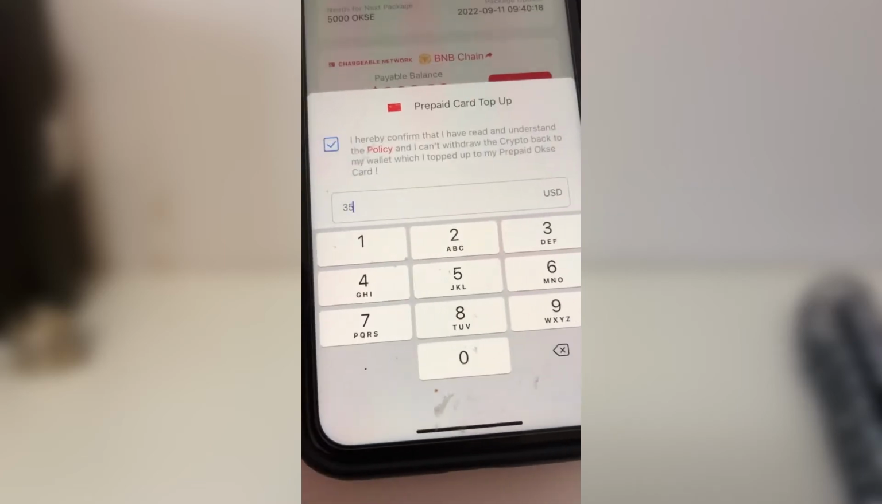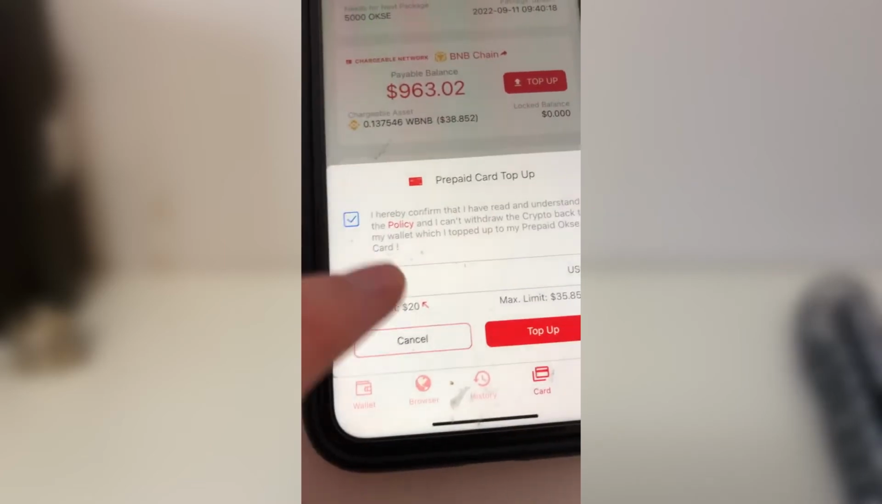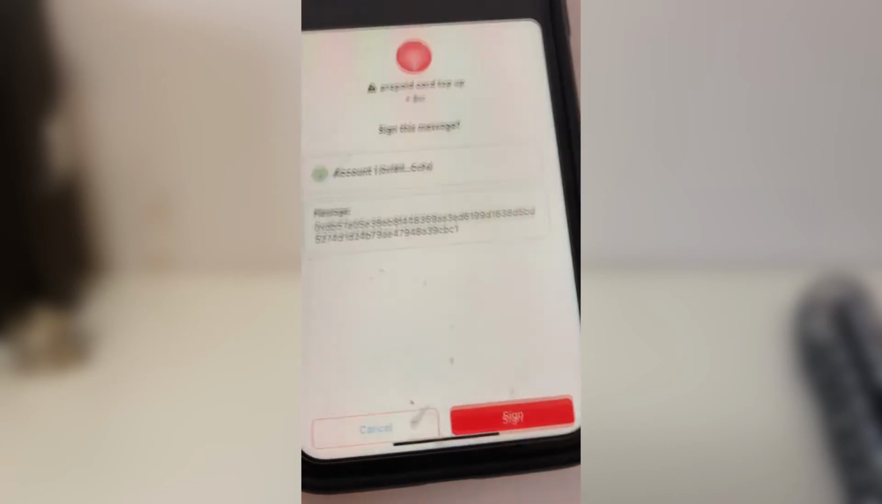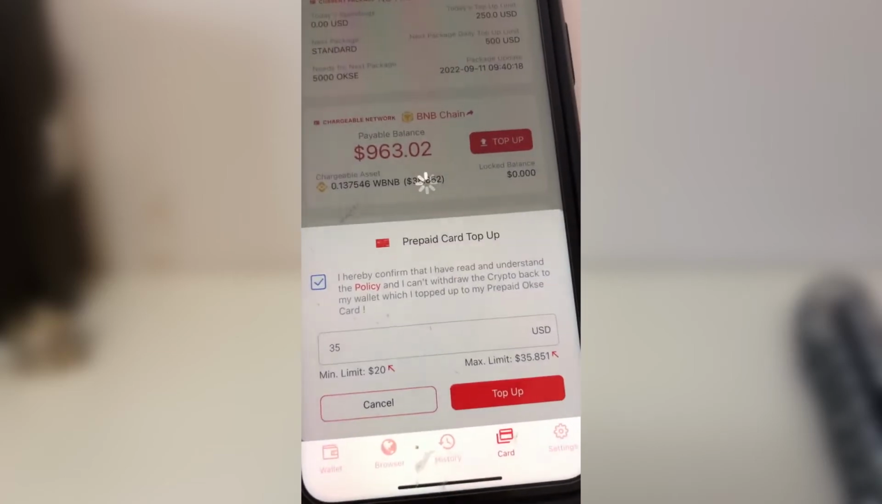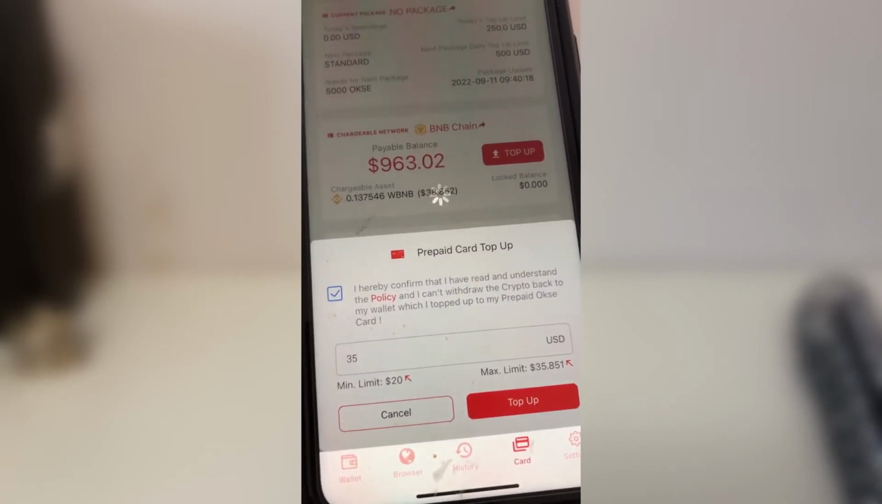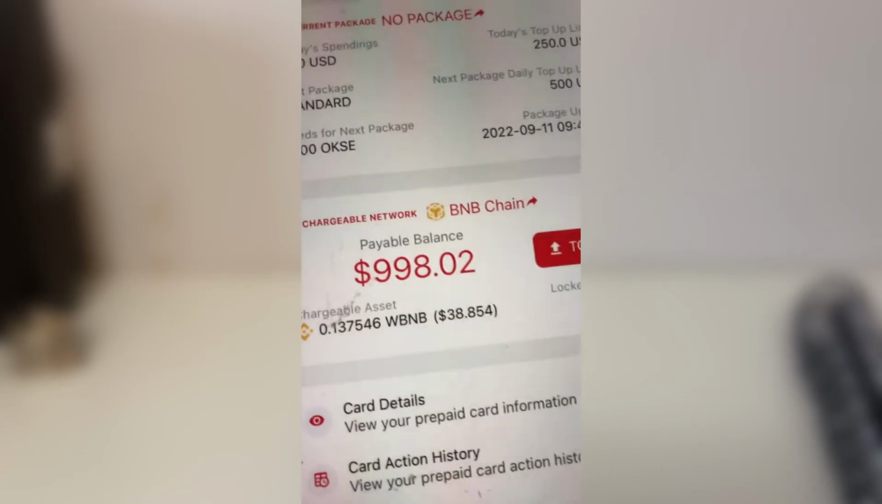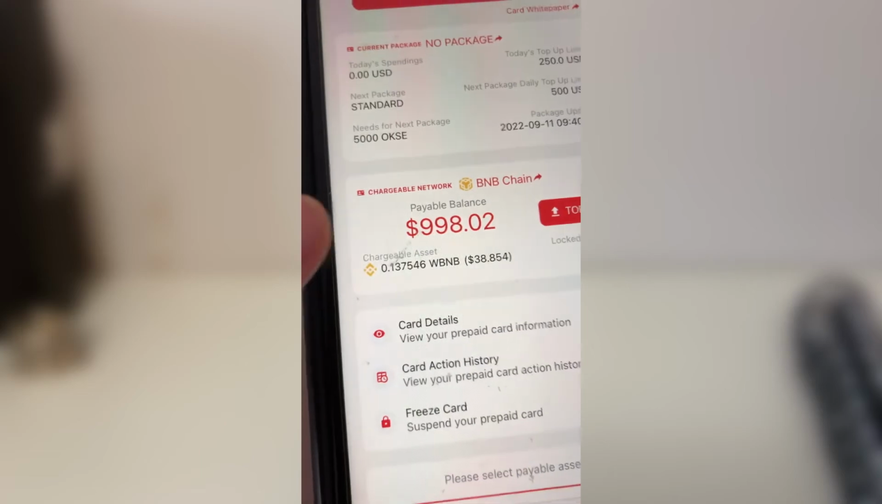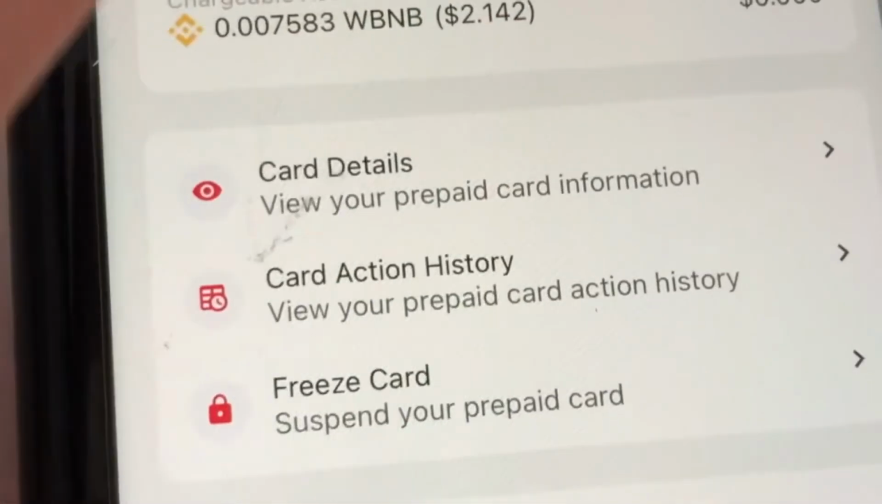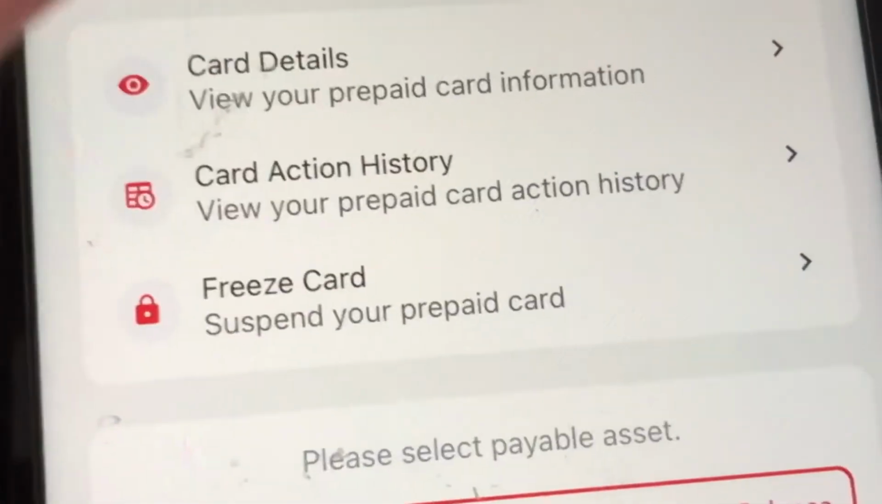So I'm just adding 35 because that's what's in my current balance right now, and simply top up. Sign, and as easy as that, the money will be added to your card. As you can see, it's $963 and it should update to $998. As easy as that.